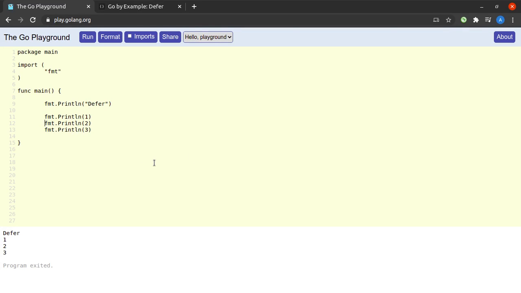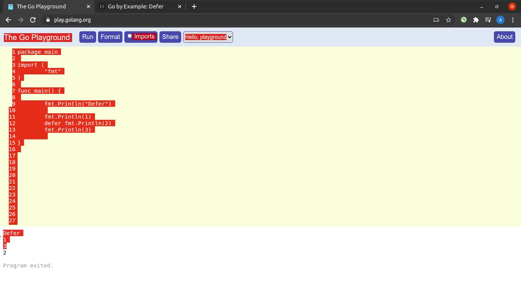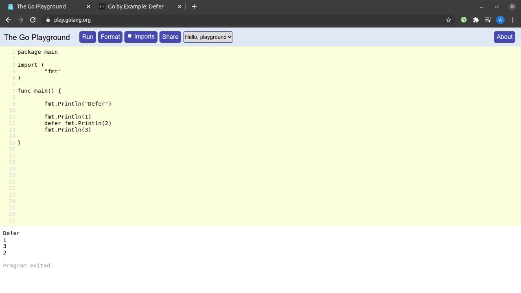So let us see what happens when I use the defer keyword before one of these function calls. When I run the program, I see that defer gets printed, then we see the output of this println function call, 1 gets printed, and then we see that 3 gets printed and 2 gets printed at the end of all of this output. So what exactly is going on here? Let's try to analyze this and find out.